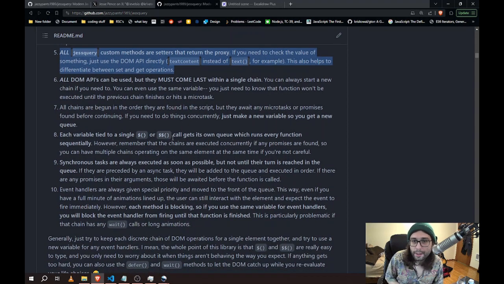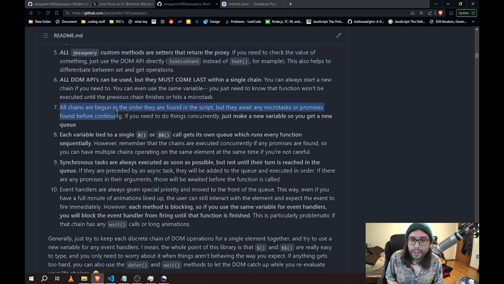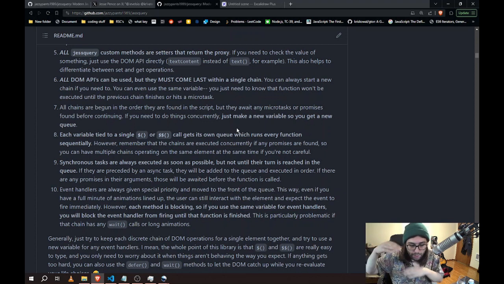It's kind of handy. All chains are begun in the order they are found in the script, but they await any microtasks or promises that are found before continuing. If you need to do things concurrently, you can make a new variable so you get a new queue. Each variable holds its own queue. Every function runs sequentially within that variable. But if you make a new variable, then you can skip ahead, because it's a whole different queue. You know what I mean?